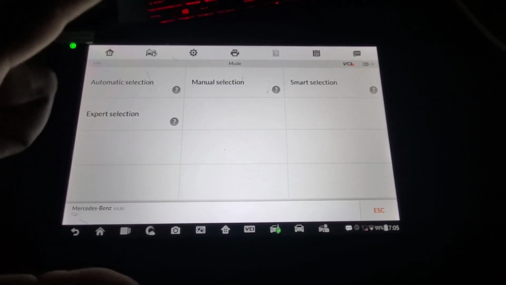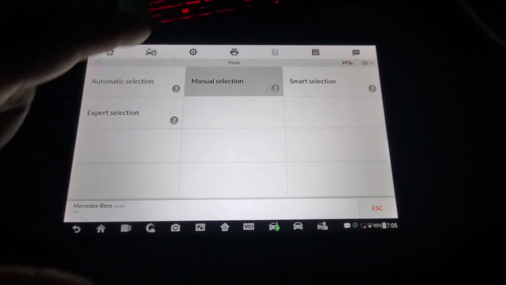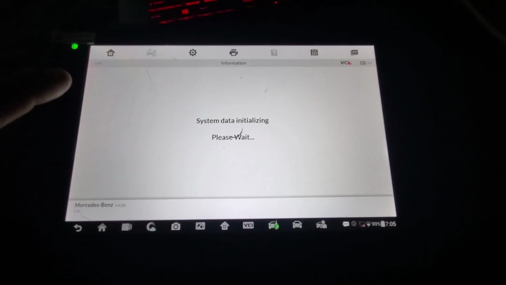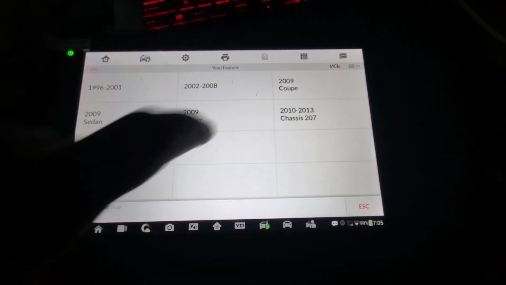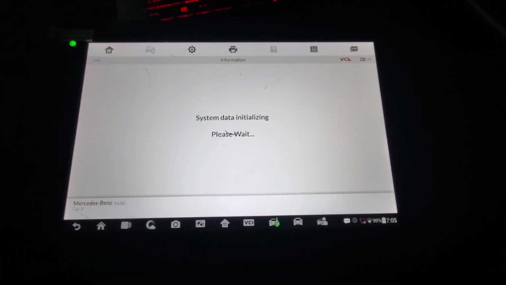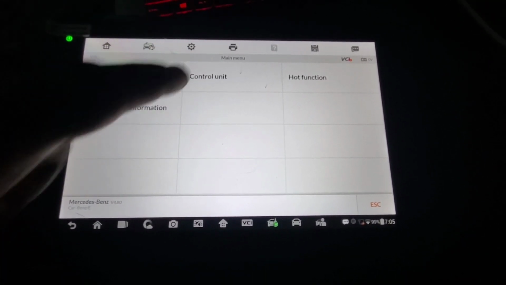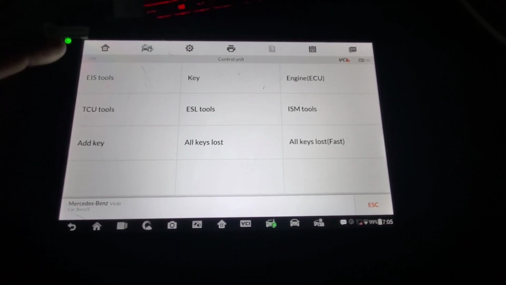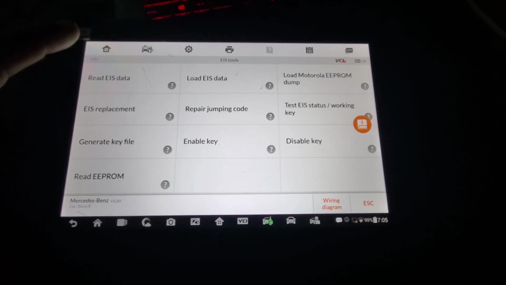I'm going to go to manual selection because you can go to auto. You put your blinker lights on and you can do an auto selection, but I already know which one mine is. So I'm going to go to E-Class, 11. Yes. I'm going to go to control unit, and we're going to go to the EIS tools. This is the ignition switch.